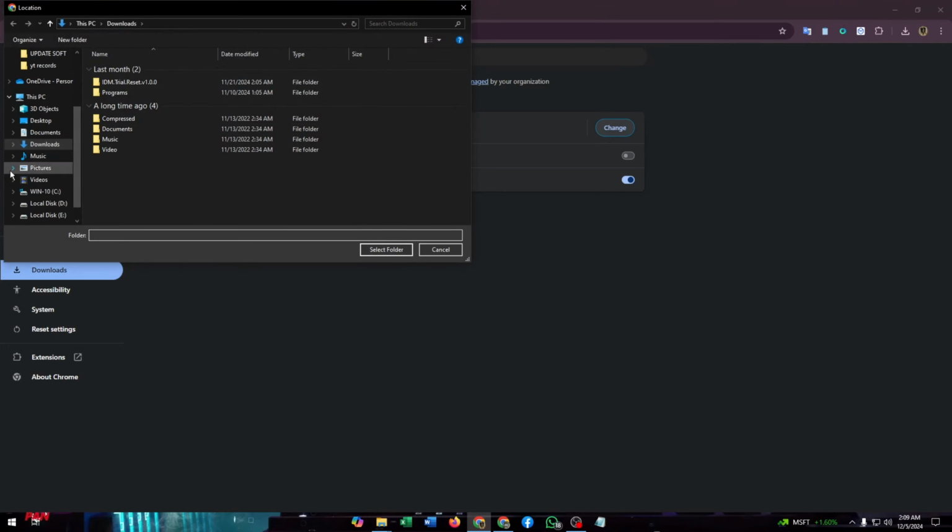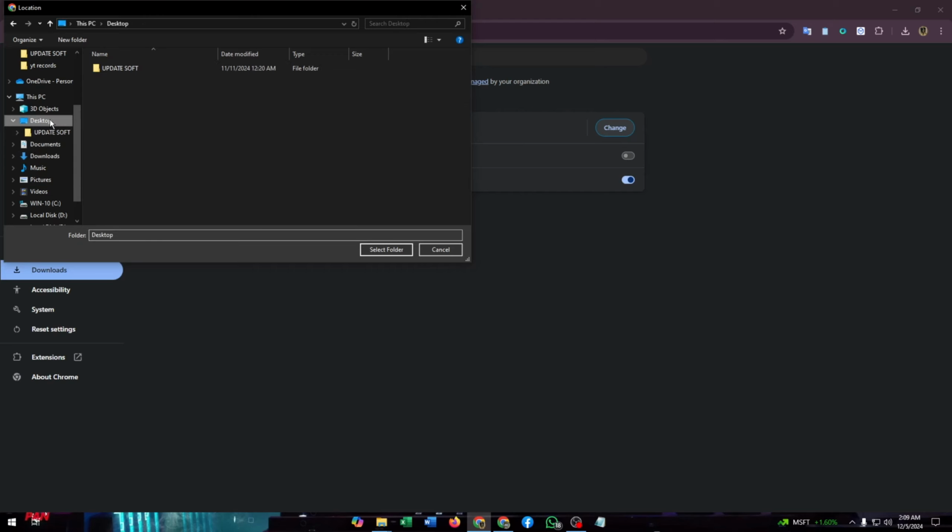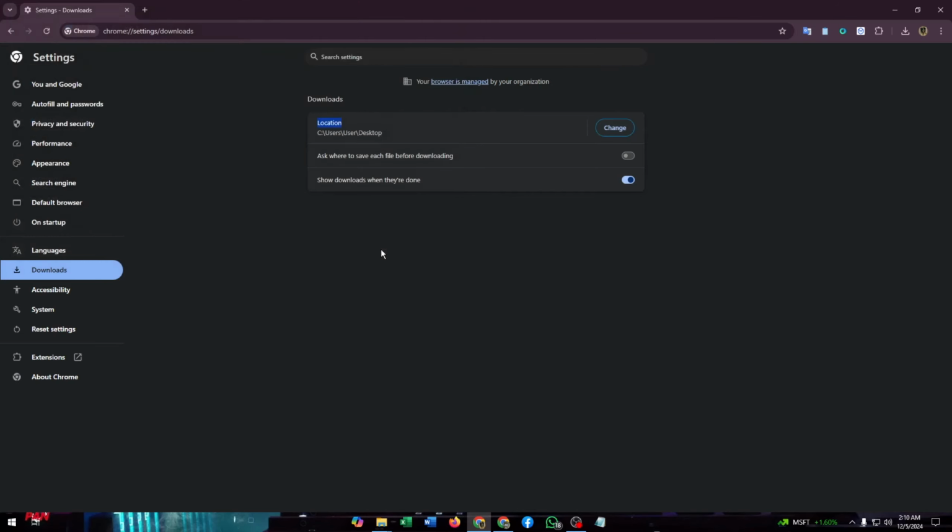Now you can select the location where the downloaded files will be stored on your PC. You can choose any disk or desktop or photos, videos. I'm going to choose desktop for now, for example. Now click on select folder to select this download path.